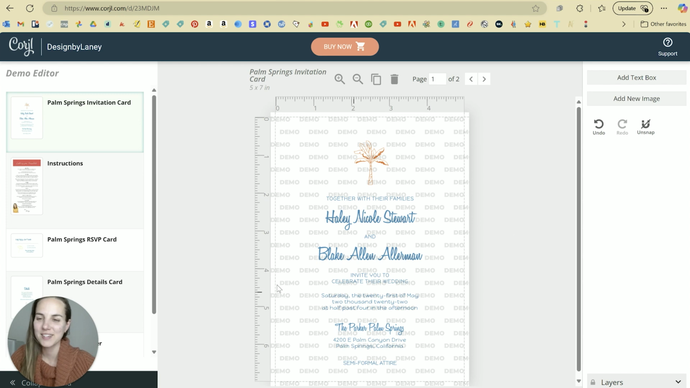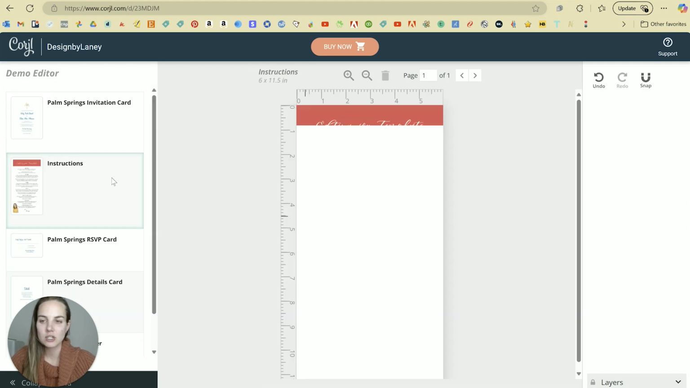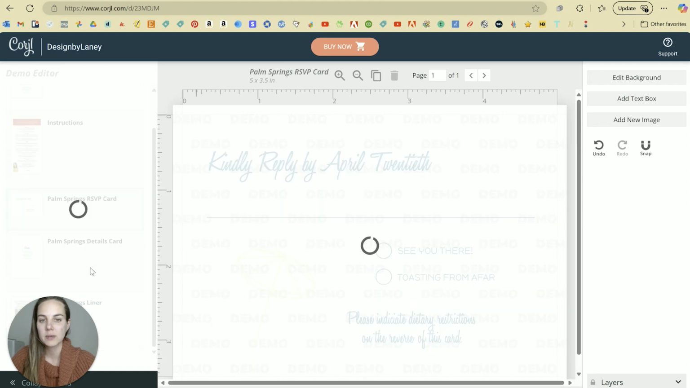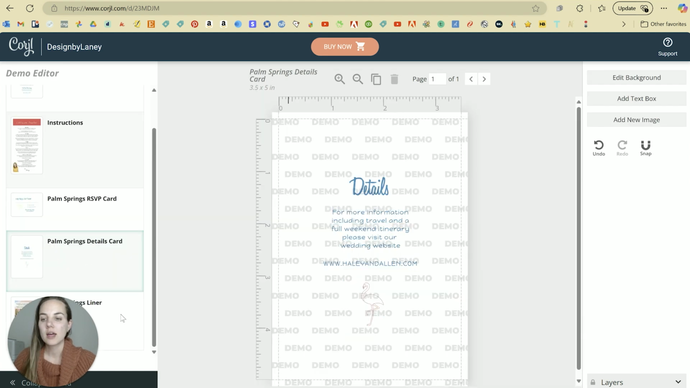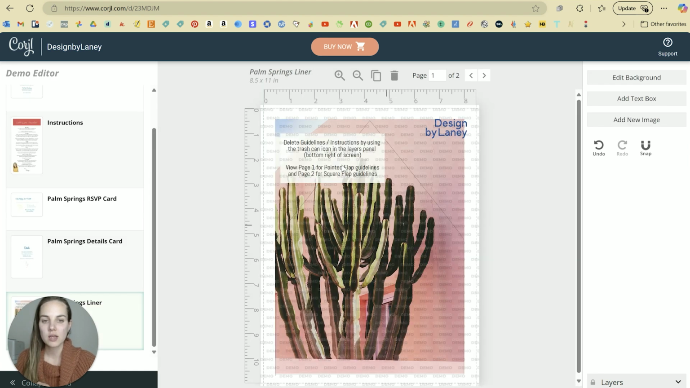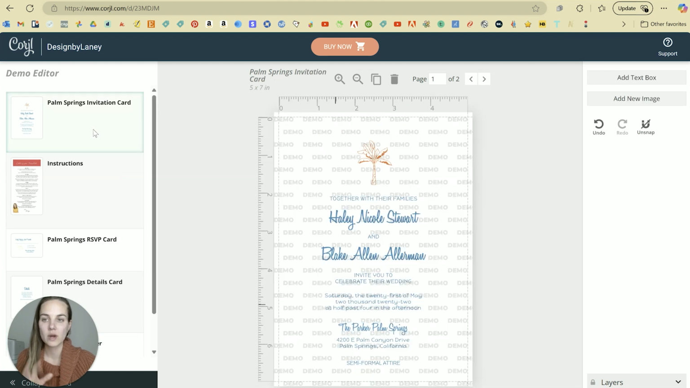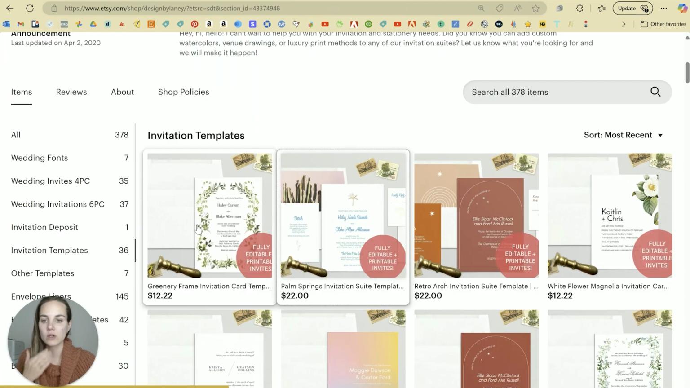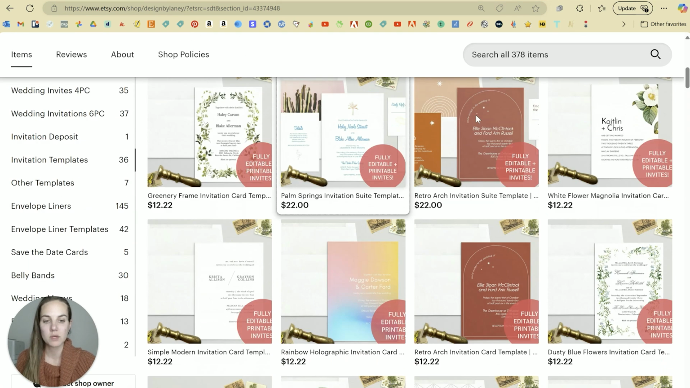I'm going to show you everything we can do in the demo. There's going to be some instructions here on the second page, and then all your other cards like your RSVP card, your details card, etc. There's an envelope liner here. Depending on which suite you order, you can order a full suite like this one, or you can use just the individual card like this one, depending on which pieces you need.